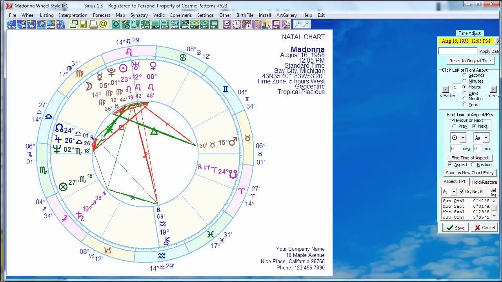Now, while the planets are spinning around once a day, it's an optical illusion caused by the Earth spinning. They also have their own motion going the other way. The spinning around is called diurnal motion, diurnal meaning daily, how they move through the day. And then they have their own actual motion, sometimes called proper motion, in the other direction.